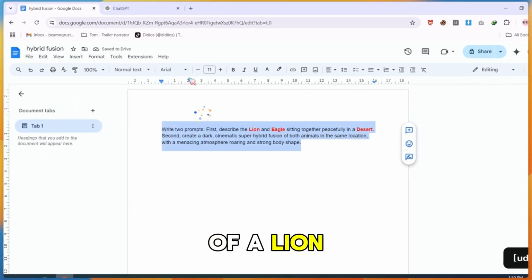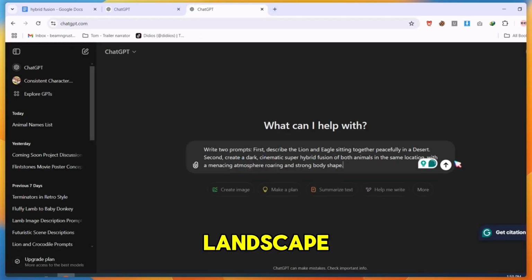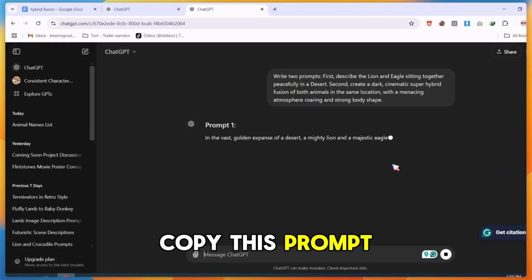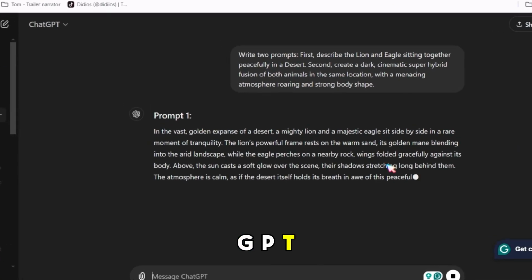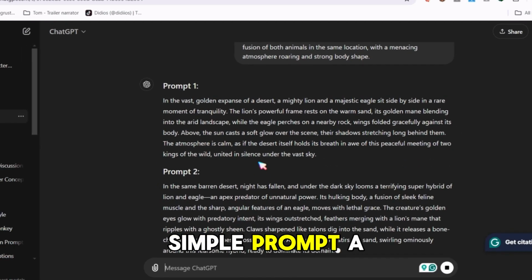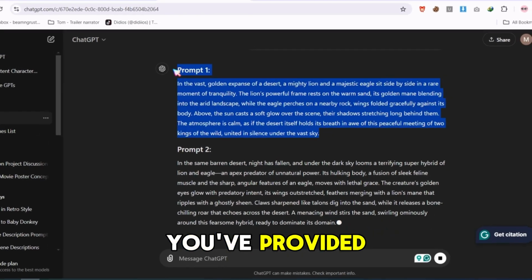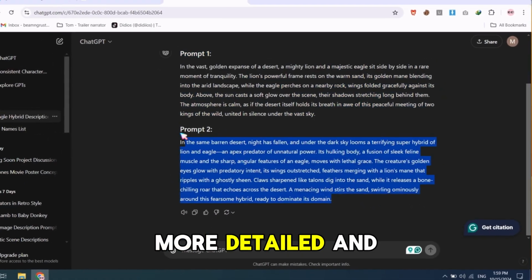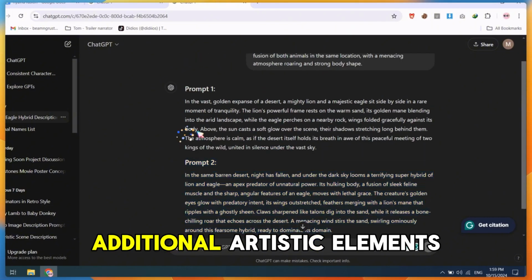Create an image of a lion-eagle hybrid soaring over a desert landscape. Simple, isn't it? Copy this prompt and paste it back into ChatGPT. When you do this, ChatGPT will generate 2 different prompts for you. Simple prompt, a straightforward description based on what you've provided. Hybrid prompt, a more detailed and creative version that might include additional artistic elements.